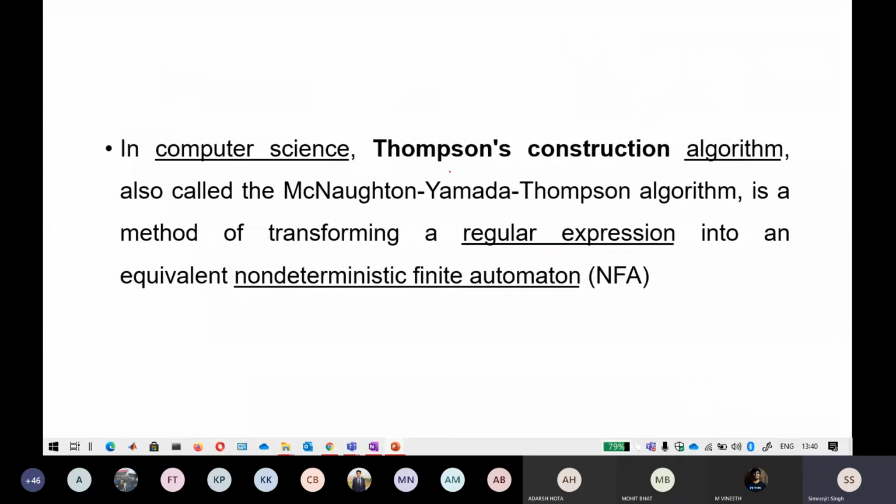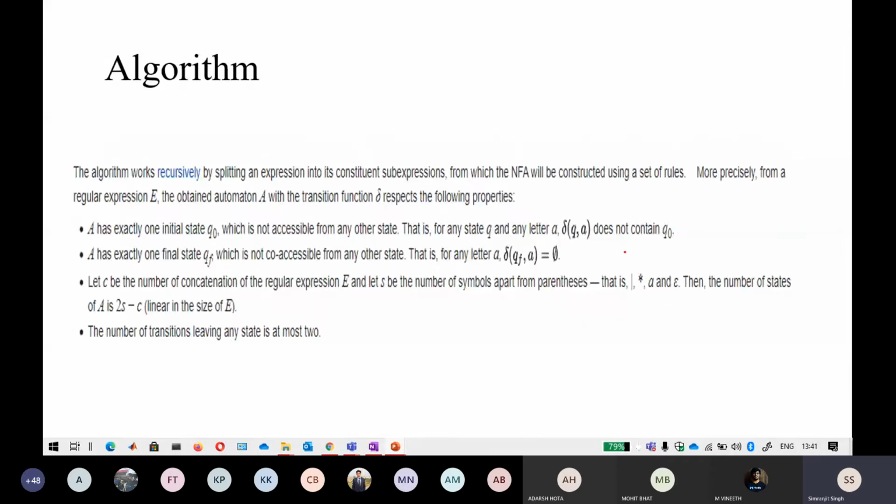In computer science, the Thompson construction algorithm is also called McNaughton, Yamada, and Thompson. These are the three scientists' names that derived this method. It is a method of transforming a regular expression into a non-deterministic finite automaton. In this definition it is always written like this, if you check some books. But in practicality, we most generally get an epsilon NFA. We don't get an NFA, but we get an epsilon NFA. These are some exceptions that occur in this.